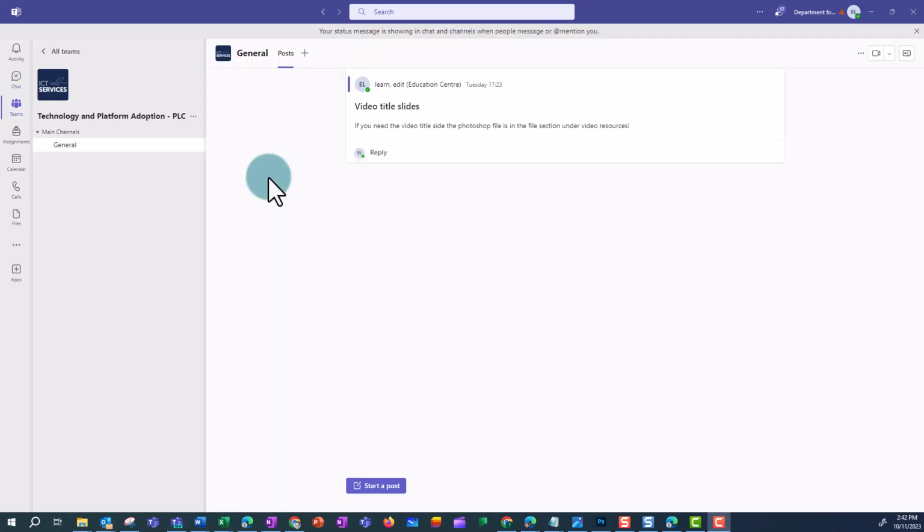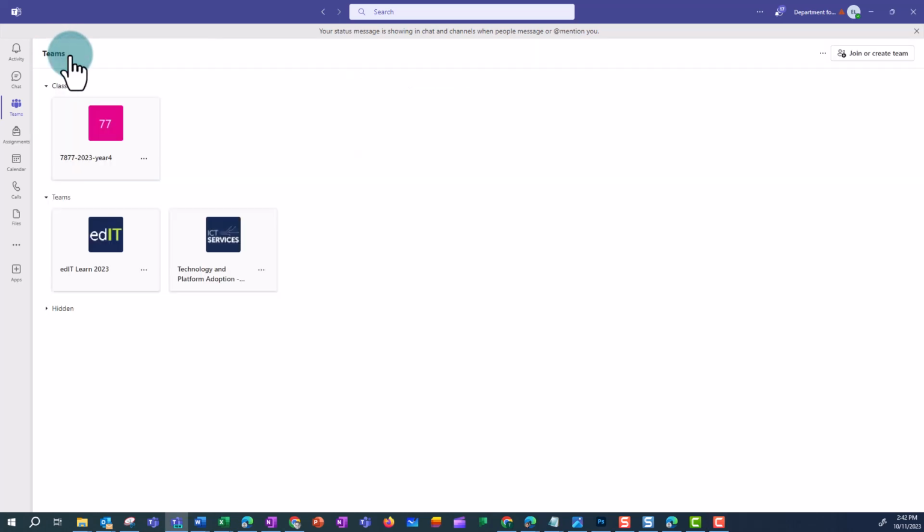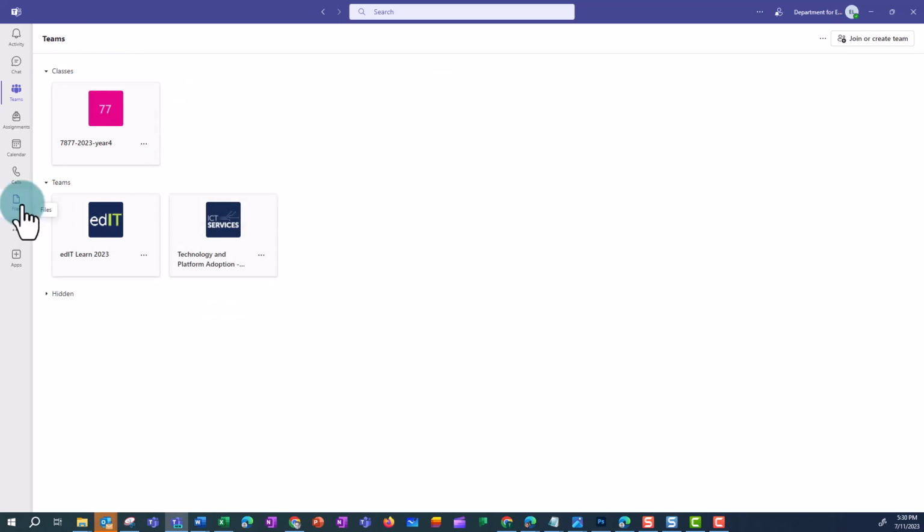When you click on the Teams icon, this will open up the last team which you were looking at. If I need to go back to that All Teams screen, I can click on All Teams in the top left and then I can see all the teams I'm an owner or member of. So let's go into a team now.